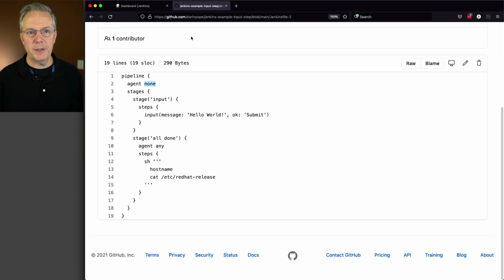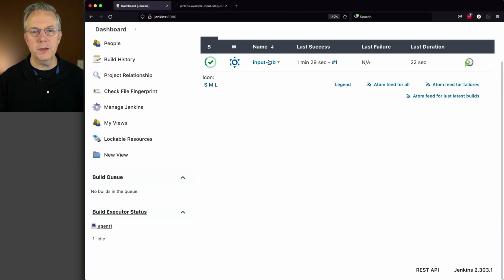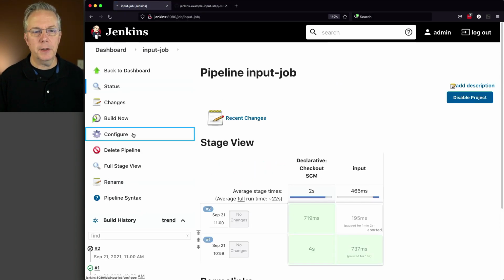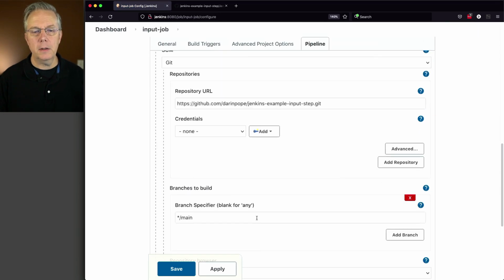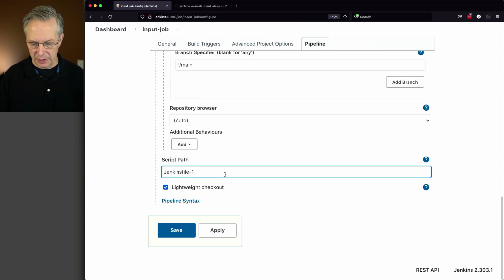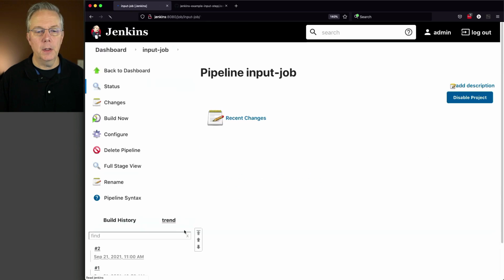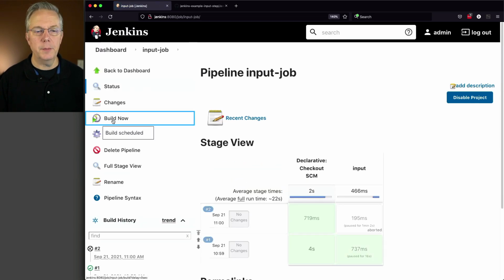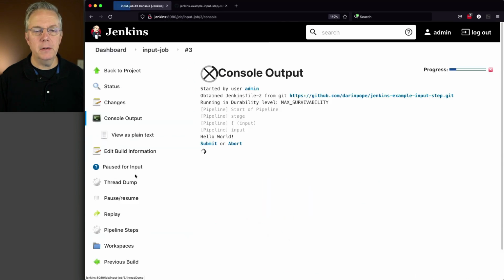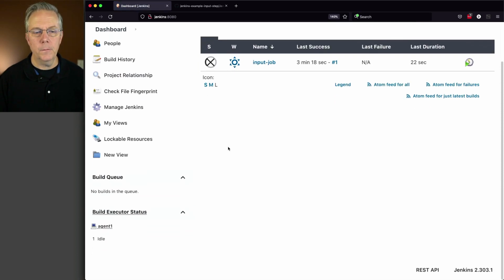Let's go update our job and take a look at this. So if we modify this job, click on configure, change our Jenkinsfile-1 to Jenkinsfile-2. Click on save, click on build now. Now if we go take a look at build 3, we can see that it's like, oh, hey, here we are. Let's not click it yet. Let's go back over to our controller. Right now, we can see that the agent executor is sitting idle.